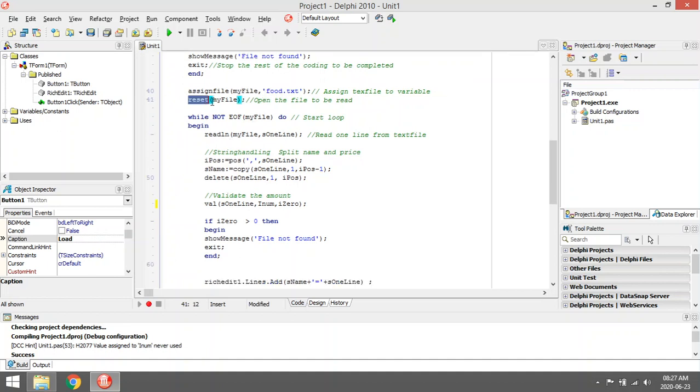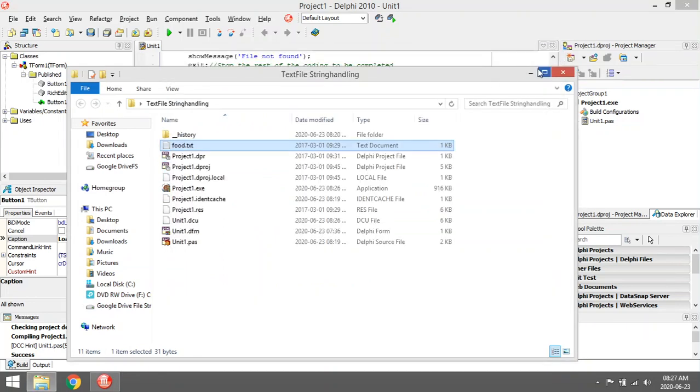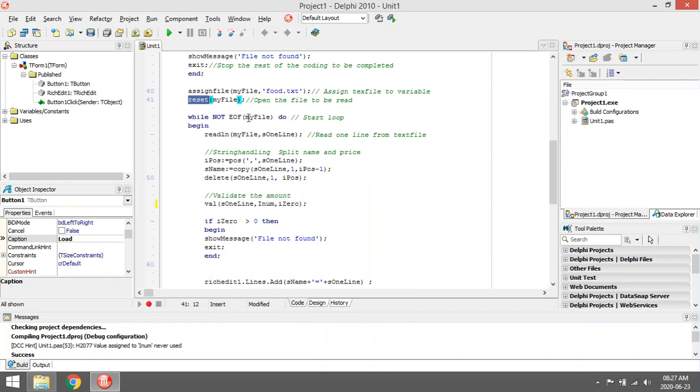Then I'm going to reset my file. Basically it's going to open my text file and prepare it to be read. Then while not end of the file, my file, is going to start the loop, start to run through this whole text file. The while will basically stop when we reach the end of the file.